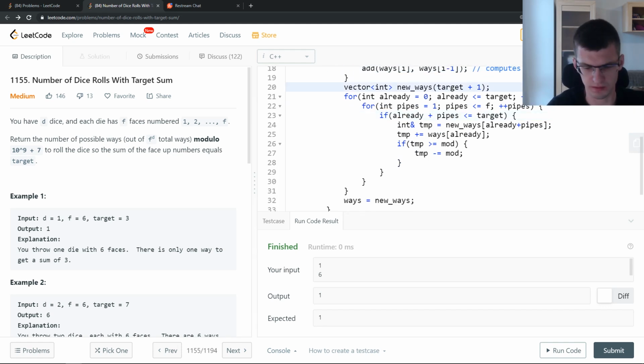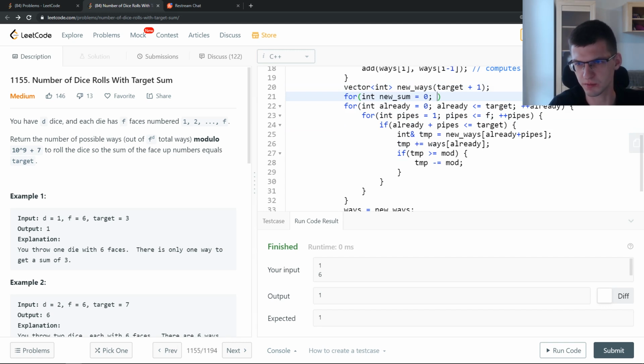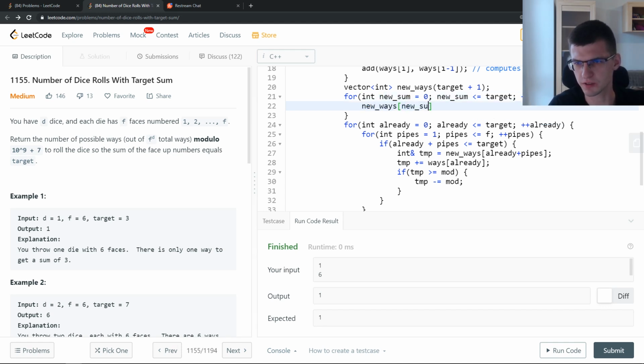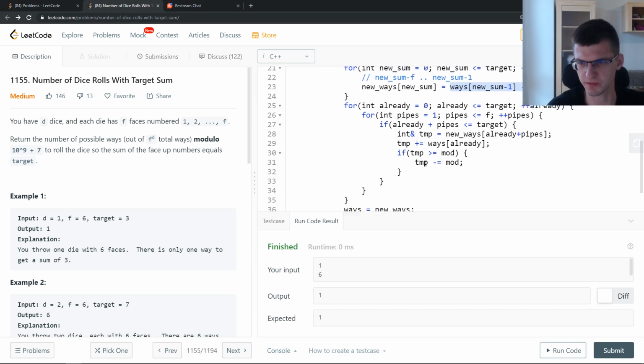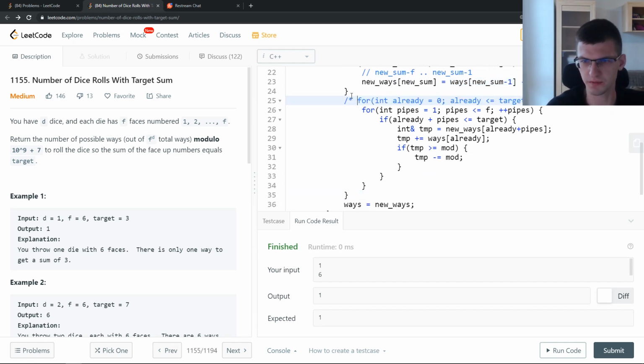Then for new sum from 0 up to target, new ways of new sum should be the sum from new sum minus F to new sum minus 1, which is ways of new sum minus 1 minus ways of new sum minus F minus 1. This sum is the same as this difference on prefix sums. Then I can remove that.